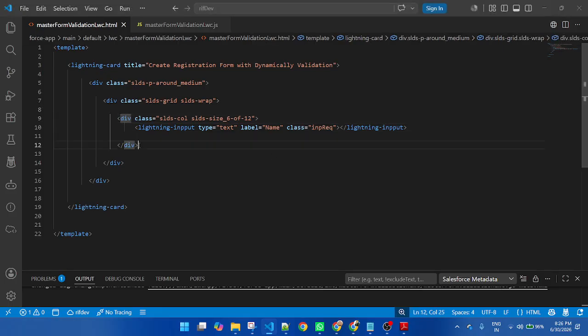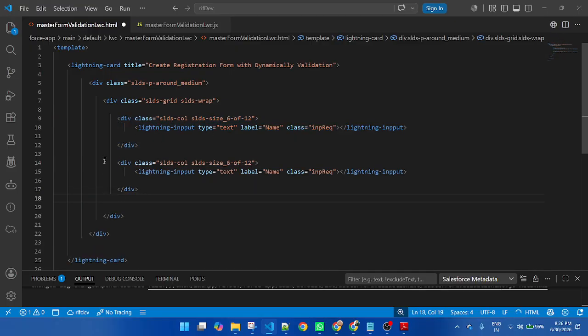Then simply copy and paste. This is for name, this is for email. Type email, copy.